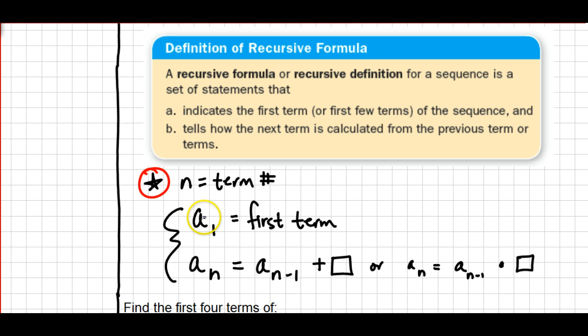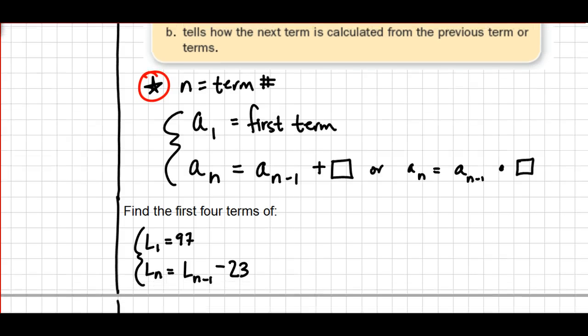The first line will be the first term, so it'll say some letter with a subscript 1 equaling a number, and then the rest of the formula will have some similarities from question to question. You'll have your sequence name, a subscript n to represent any term in the sequence, and then you'll have sub n minus 1 after the equal sign, and then it'll either say plus or minus or times a number that tells you how to get from one term to the next. This is easier to figure out once you actually have some numbers.